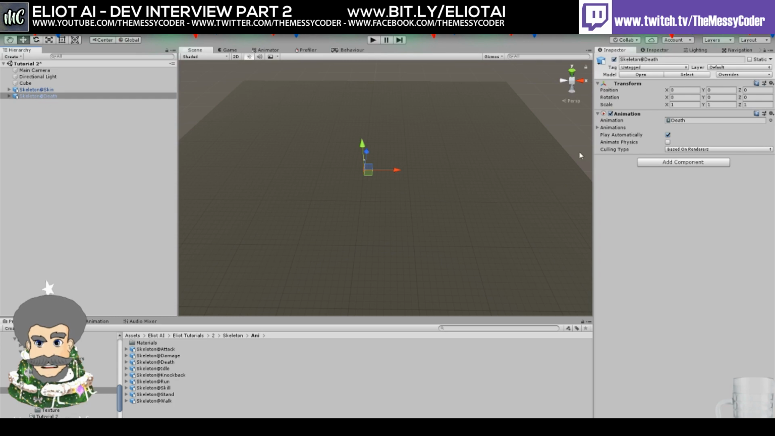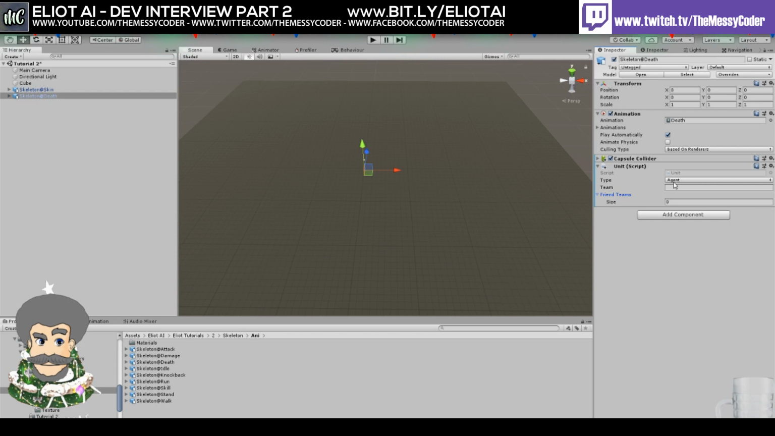Add a capsule collider, and the Eliot components. So what does this one do? Now all the agents will be able to see this object and understand what it is. Because if you tag it as a corpse, they will know, and you will be able to check that in the behavior editor. Can I add more types to this? Sure, it's just an enumerator.